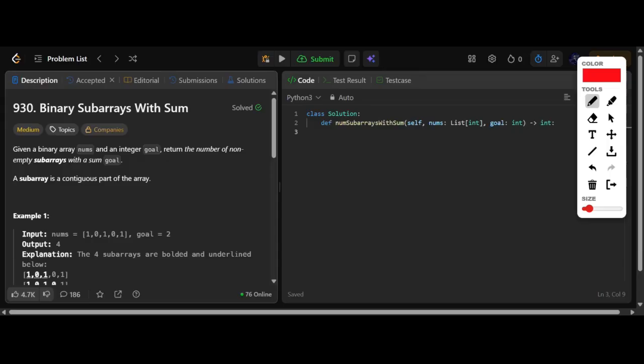Today we're going to be looking at Leetcode 930, binary subarrays with sum. This is a medium difficulty Leetcode problem, and the problem description tells us that given a binary array nums and an integer goal, we want to return the number of non-empty subarrays with a sum goal. And a subarray, we're told, is a contiguous part of the array.